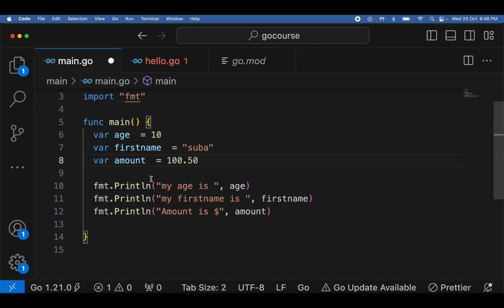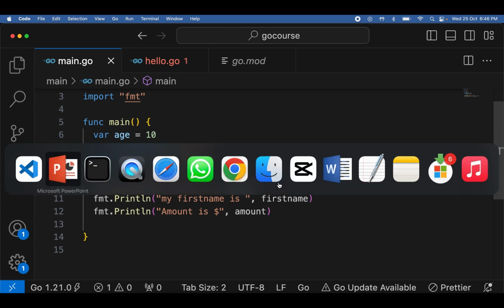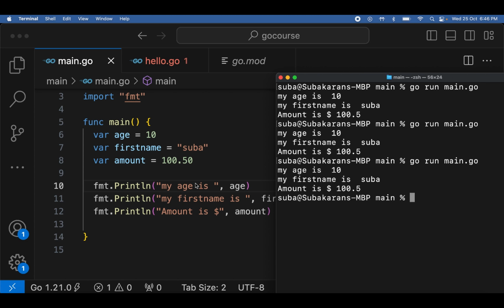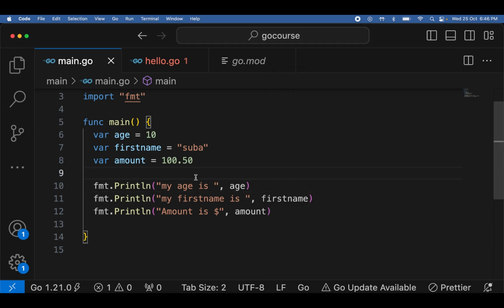Go supports detecting or defining the types based on the value assigned to each variable. So I expect the same result. Okay, that's good. But I want to see what is the type for each variable. So let's take a look. What is the type?